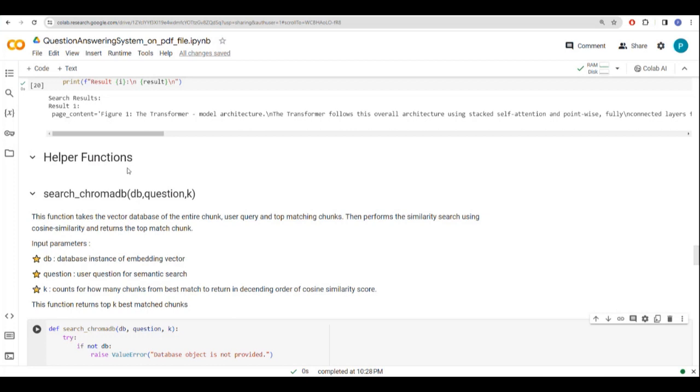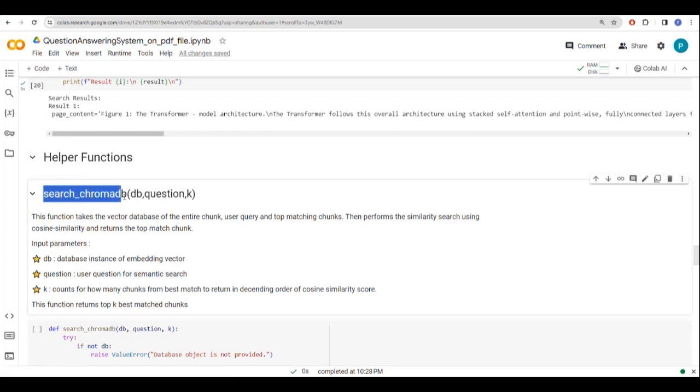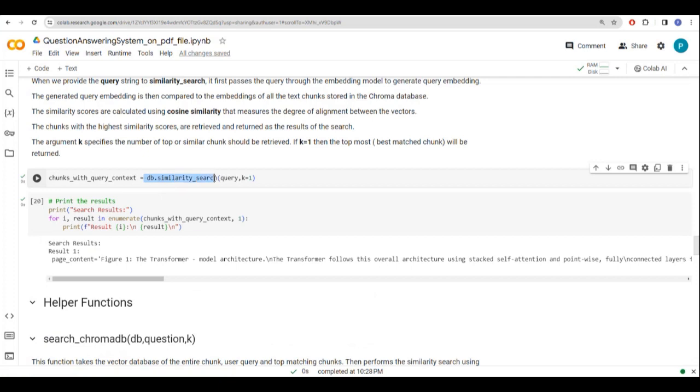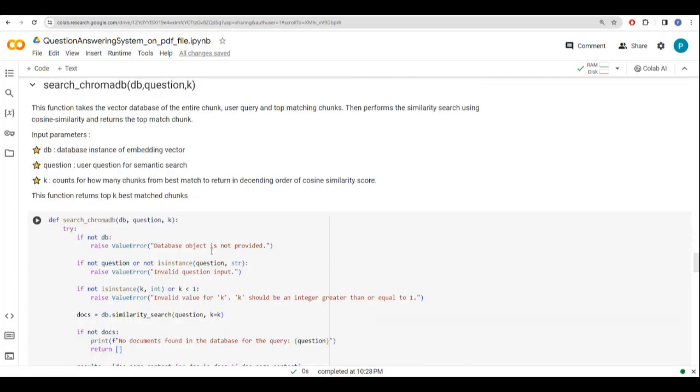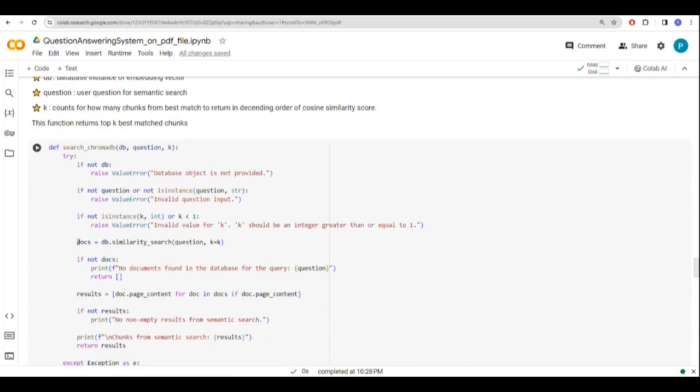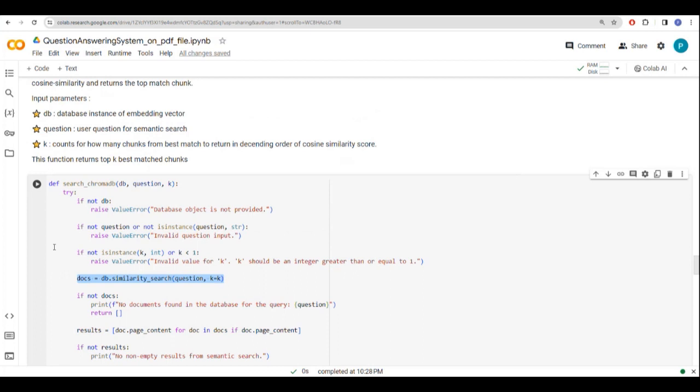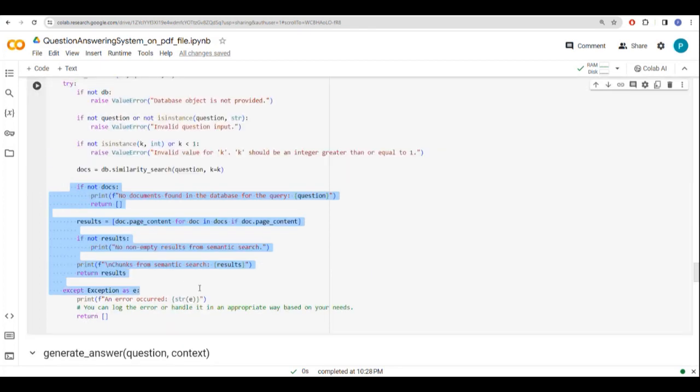I'm going to write two helper functions. One is search chroma db. This search chroma db is a helper function where I'm going to use the same db.similarity search. I'm going to call it inside this function. So I'm going to call the same similarity search function. But in addition, I have just added some checks. Nothing else. Rest all is the same.